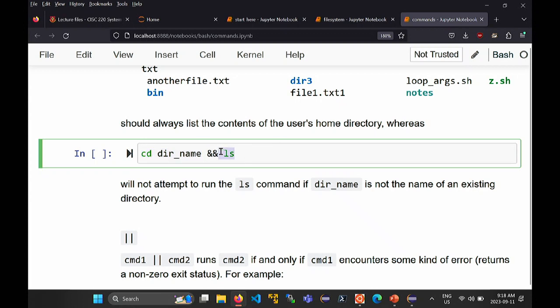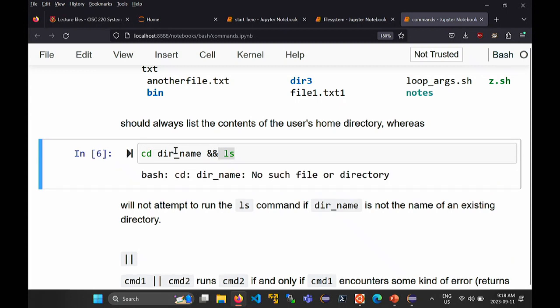So cd some made-up directory name, ampersand ls, will stop after trying to switch to the non-existent directory name. So notice what the shell prints out. It says when you try to use the command cd with the argument dir name, there's no file or directory called dir name. So that command failed with an error. Because that command failed with an error, the second command does not run.